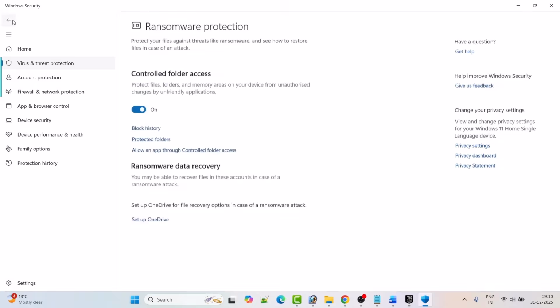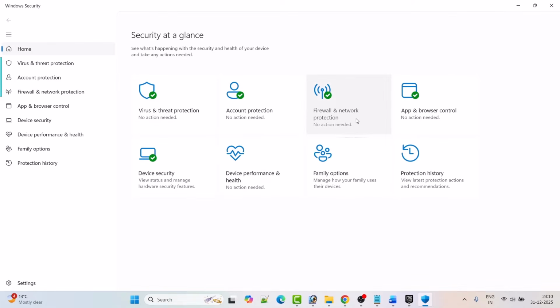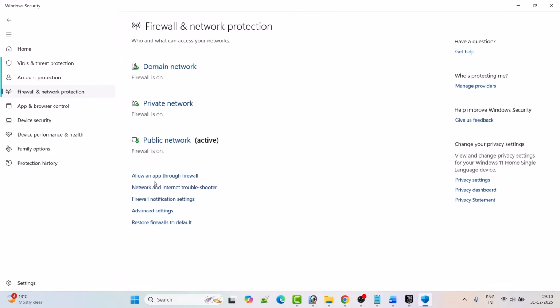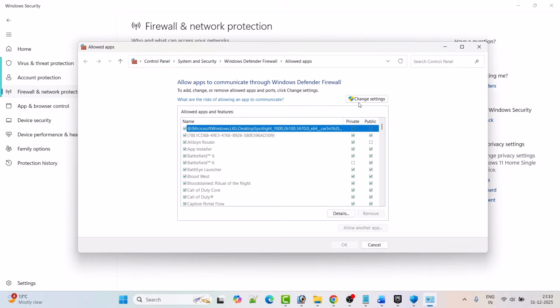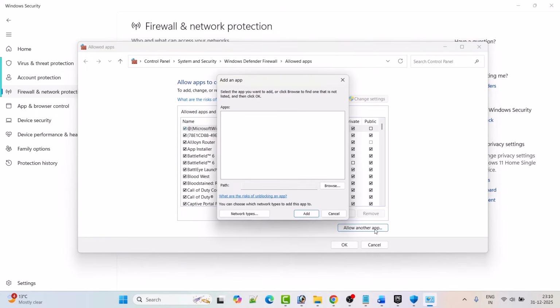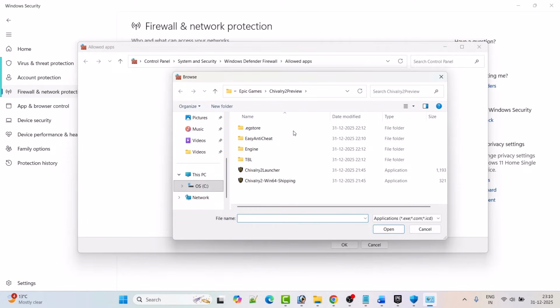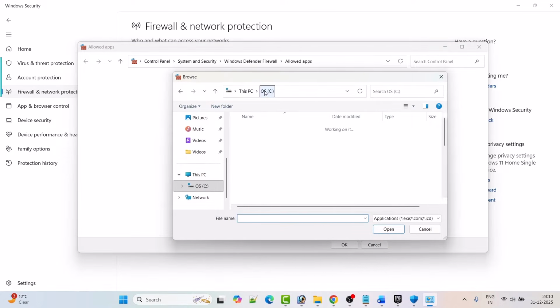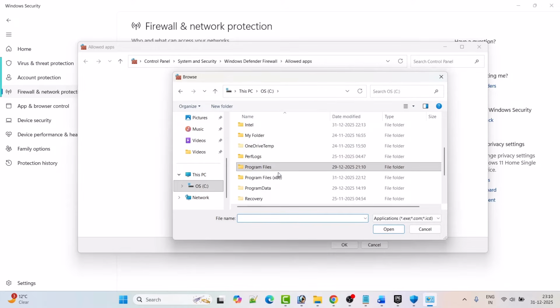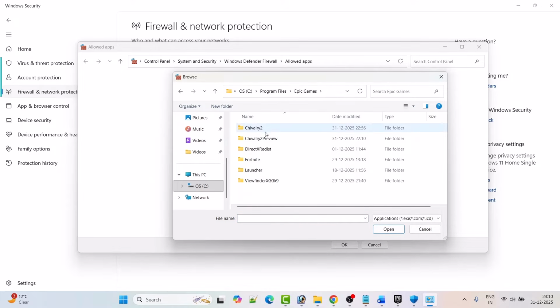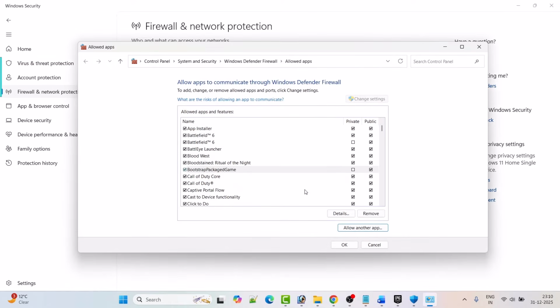Now go back, click on firewall and network protection, click on allow an app through firewall, click on change settings, click on allow another app and then click on browse and then browse to the game installation folder. So open C drive, open program files, open Epic Games folder, open Chivalry 2 folder, select Chivalry 2 Win64 shipping exe file, click open and then click on add. After adding it, make sure both private and public is tick marked.